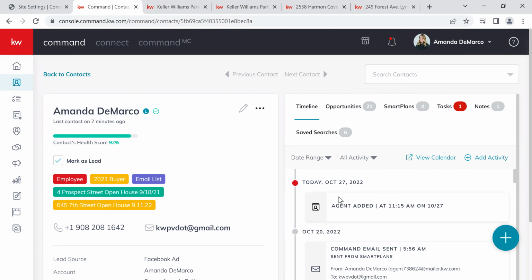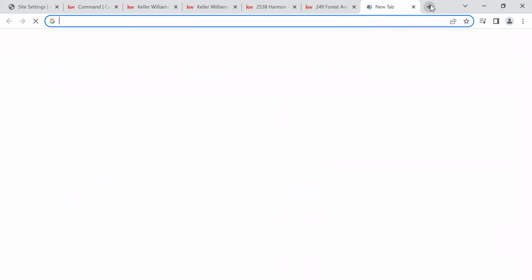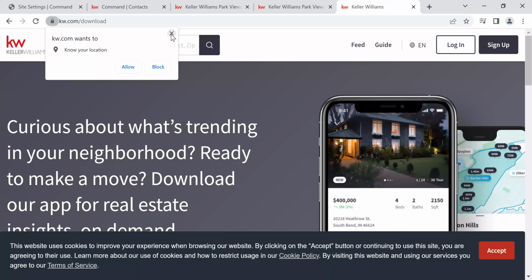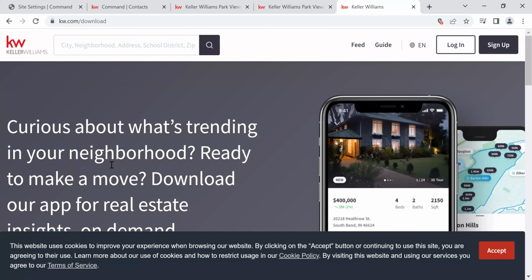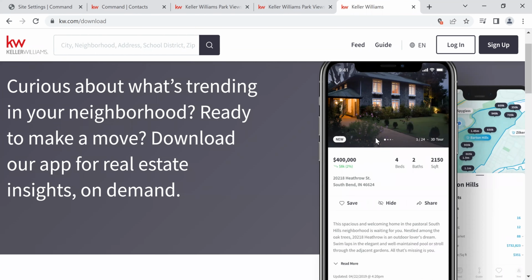And I apologize that I can't really stream the app up on here easily so I can show you how similar the app and the website look. But if you have not already, download the KW Buy and Sell app. Let's see if this will actually open up. It does. So right here, curious about what's trending in your neighborhood? Are you ready to make a move? Download the app for all your real estate insights on demand.